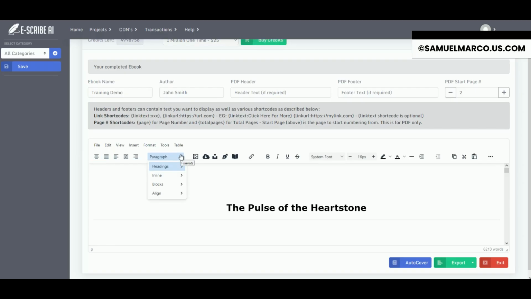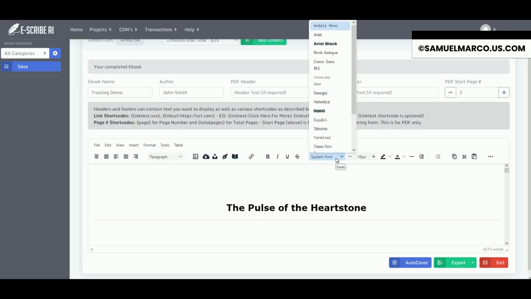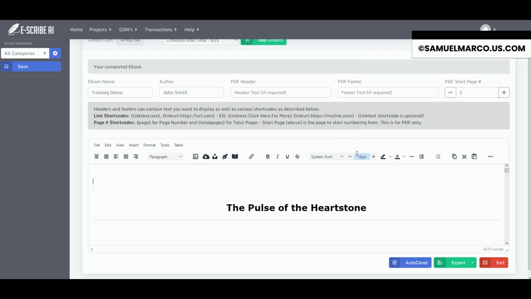Then we can select different text styles. I'll cover these icons shortly. Here is a link editor, so we can insert a link, an href link to a web page anywhere in the book. Here is your standard bold, italic, underline, and strike through. Here's where we can change the font of any selected text. And here's where we change the size of that font.